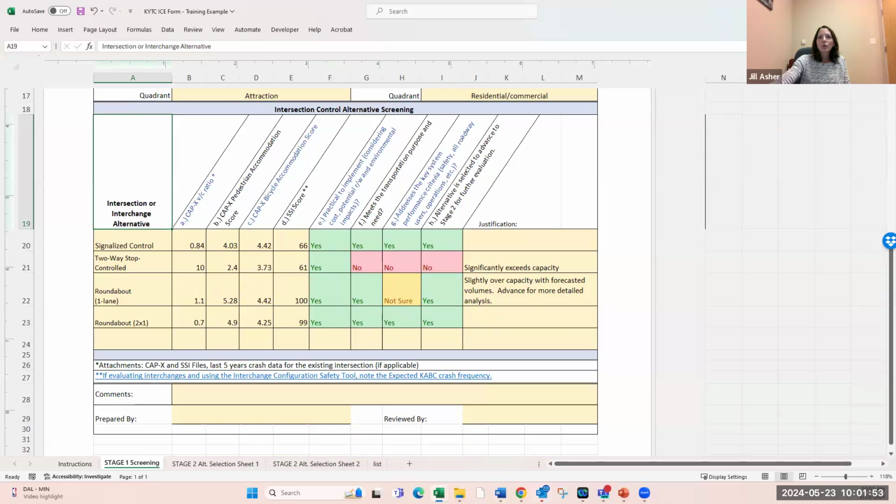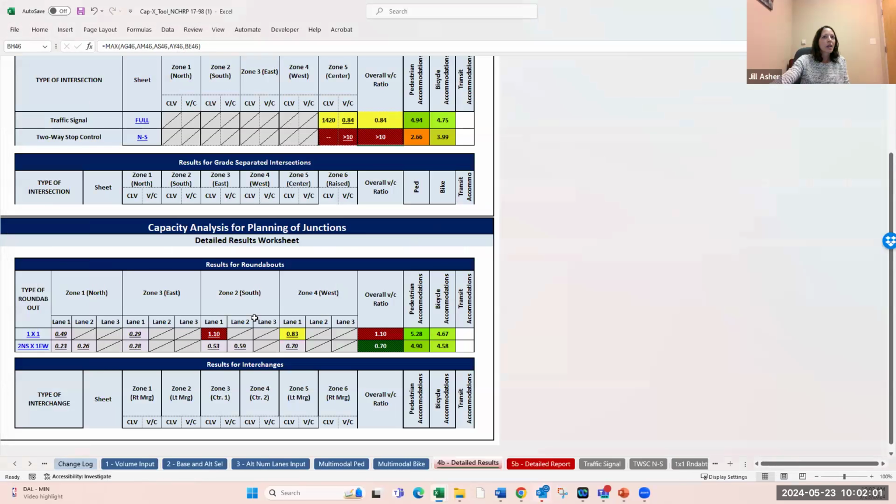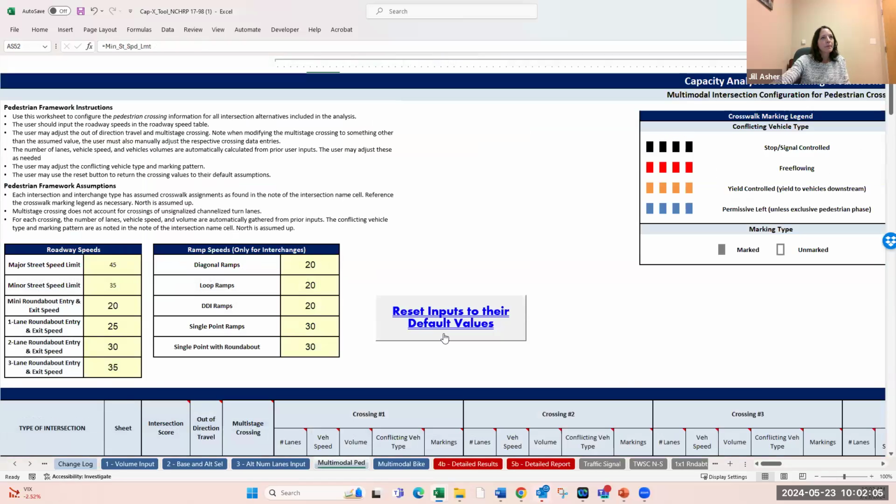So hope you're holding on. Lots of spreadsheets. We're going to go back to the CapEx and go to the multimodal PID tab. And I promise we're going to take a break when we get through stage one, so you can hear in a little bit, we can refill our caffeinated beverages and march on.